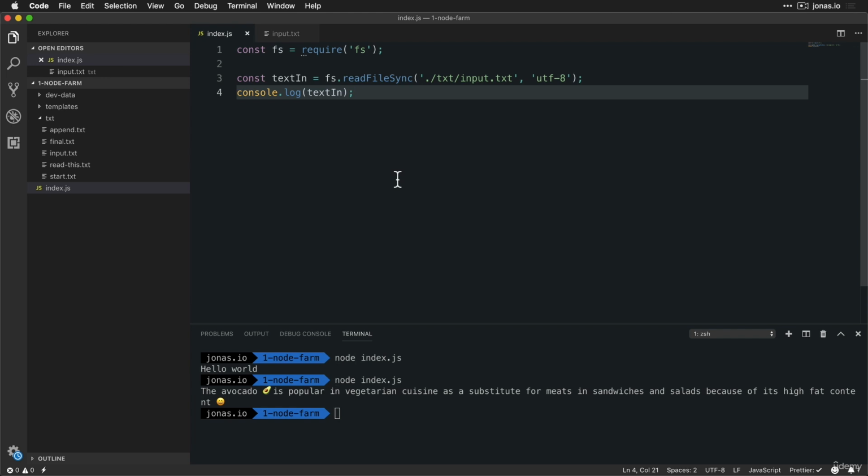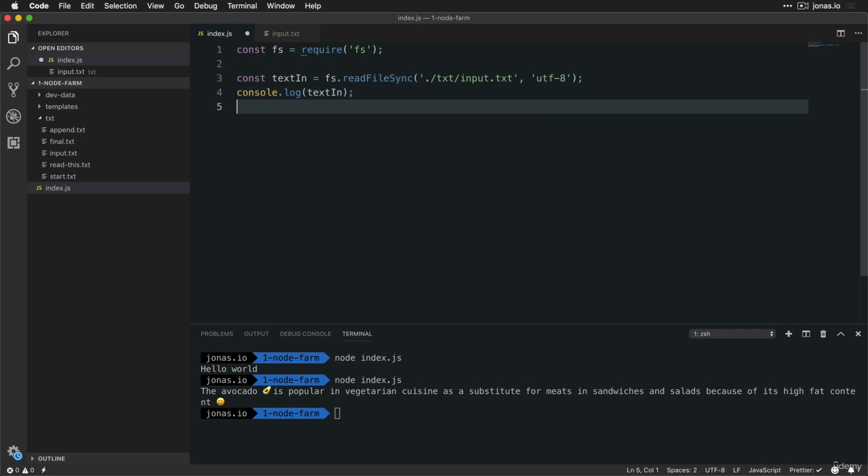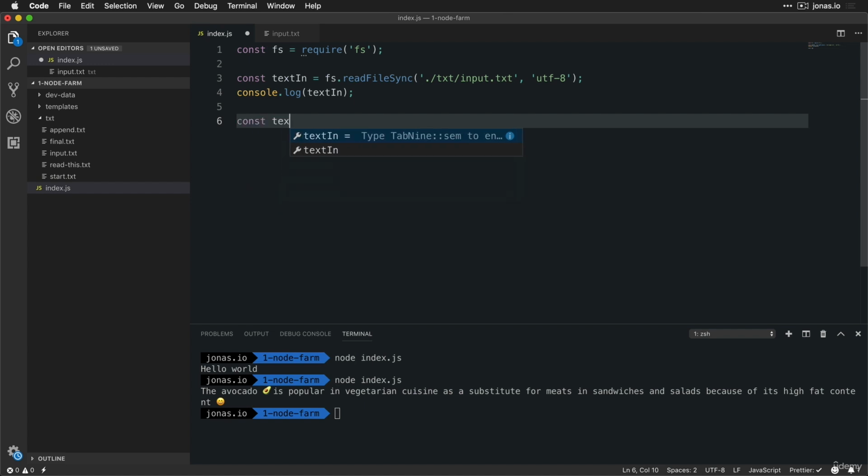Okay, but we also want to know how to write to files. So let's create some new variable here with some more text and then write that into a new file. So let's call that one textOut, so for output. And basically let's just write a string where we will then include this text in. And I'm using a template string here. And at this point, I'm going to assume that you're kind of familiar with the ES6 syntax. Okay, so we already used const here, which is an ES6 way of declaring variables instead of var. And now the template string, which is another ES6 thing.